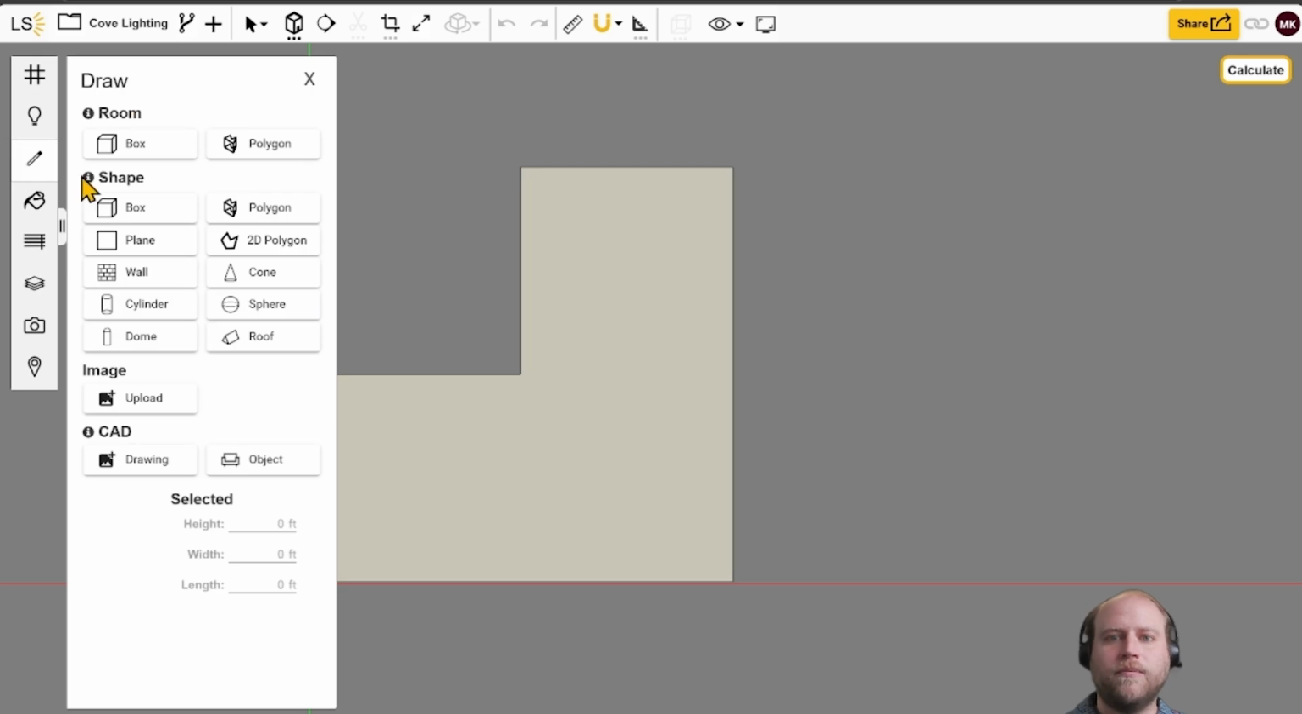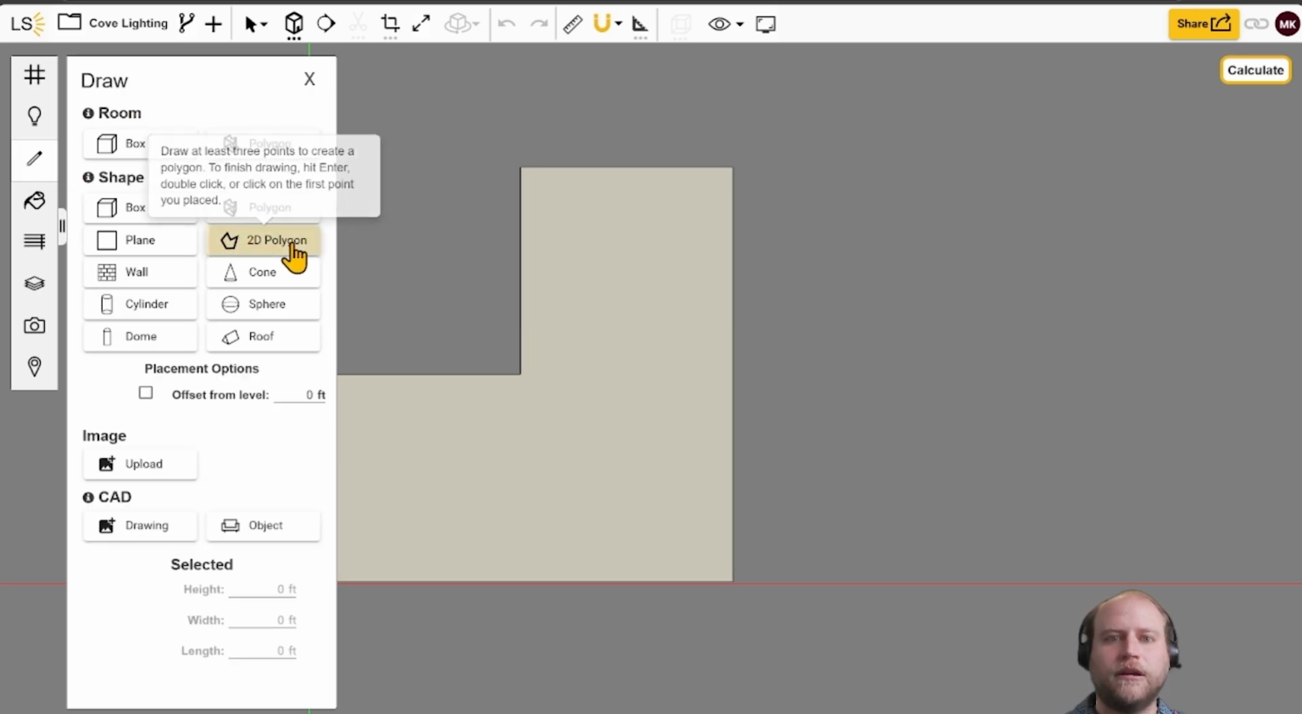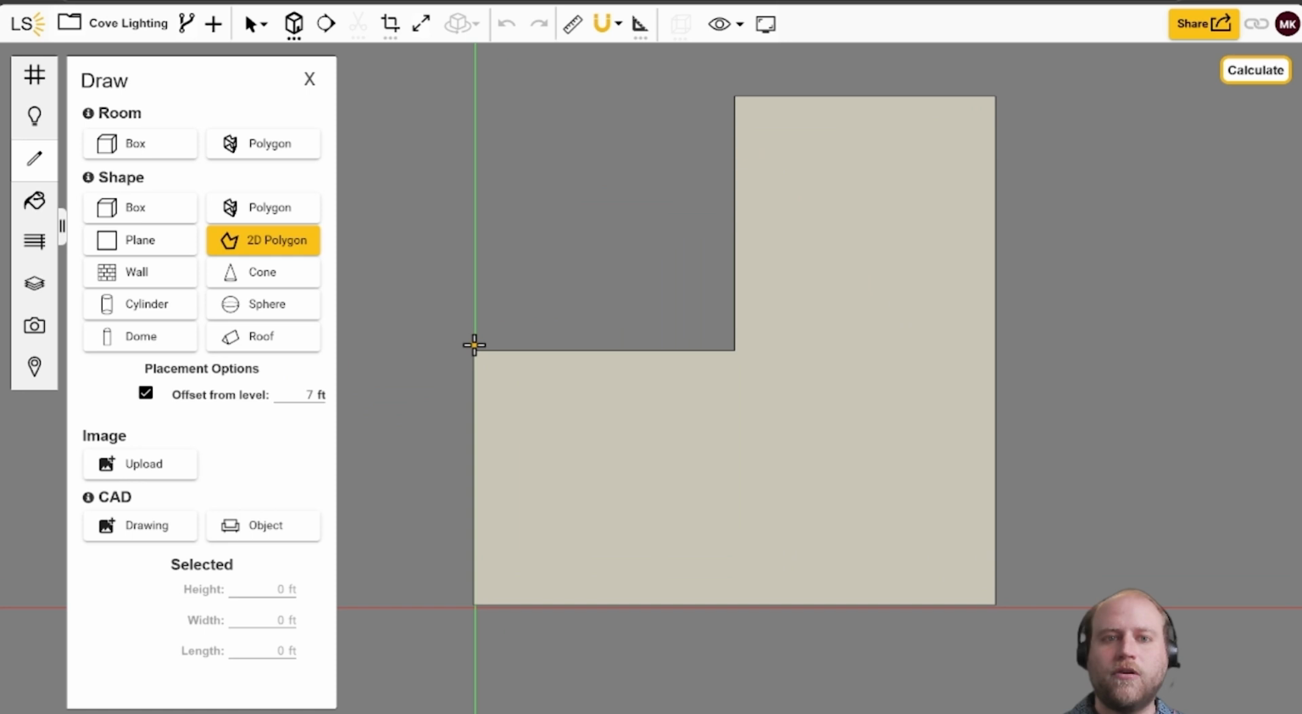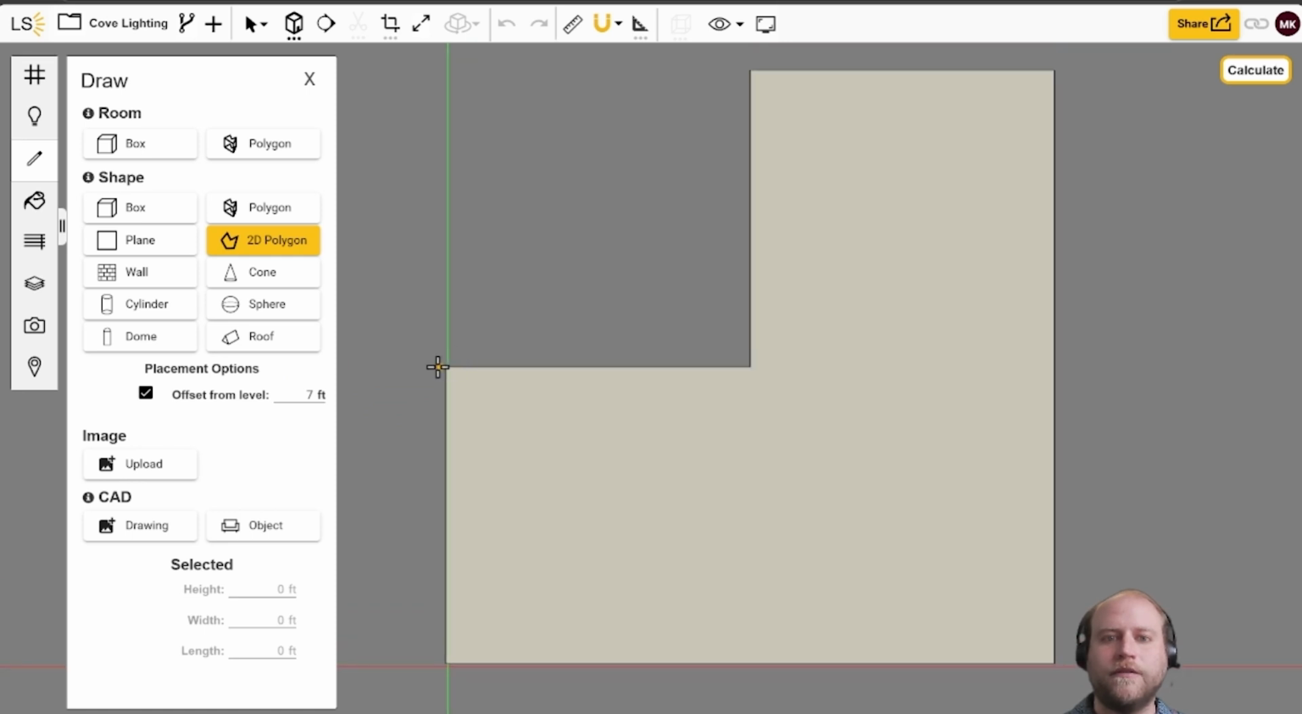Then open the Draw panel to access the 2D polygon tool, and be sure to set an offset from level so that the cove isn't placed on the floor. And begin drawing the cove by tracing the perimeter of the room.